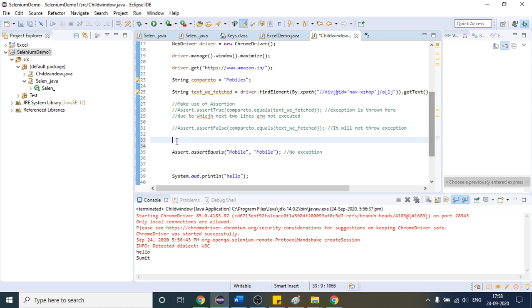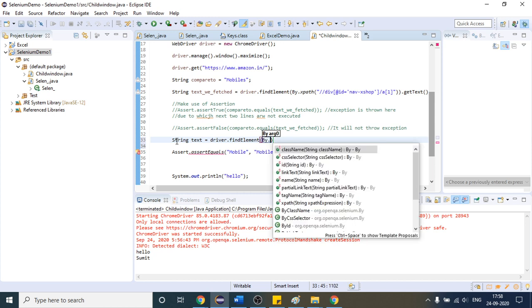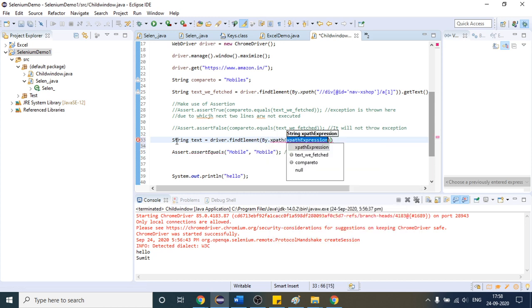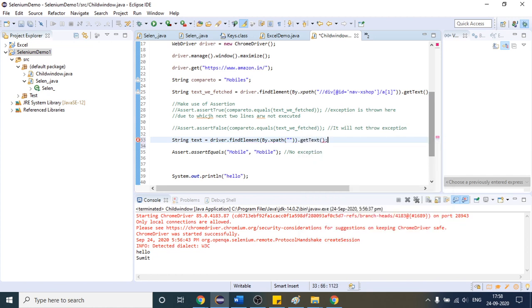What I'm trying to say is, if you write like this: String text = driver.findElement(By.xpath(...)).getText(). So what is the xpath? I think this is the xpath. Yeah, this is the xpath. So we can use this variable only, because this will fetch mobile. Let me remove this. I can place that string variable here.